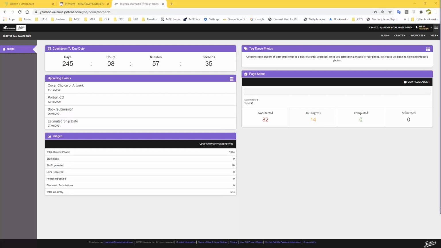Where I am right now, I'm just past the login screen, here on the welcome page. For the most part it has just a little bit of an updated look, but everything's still here. It's got the countdown module and your tag these photos module. As you start uploading your photos, you may see some photos pop up in this area to let you know to add tags.